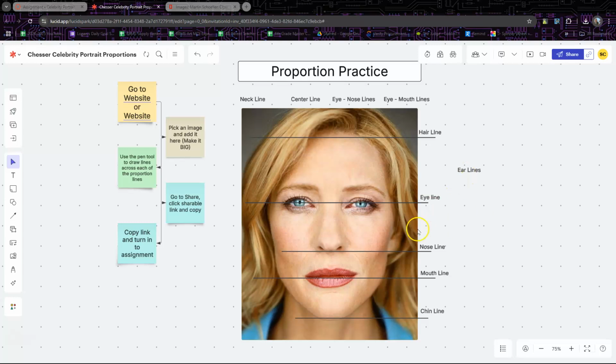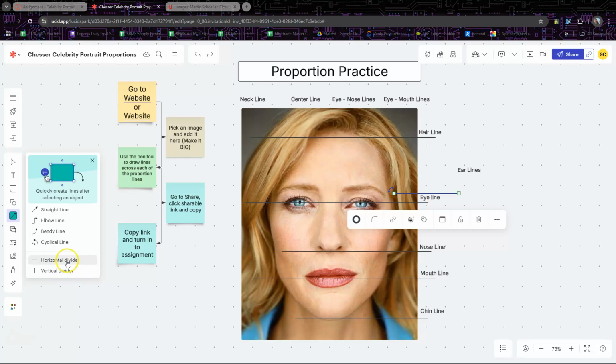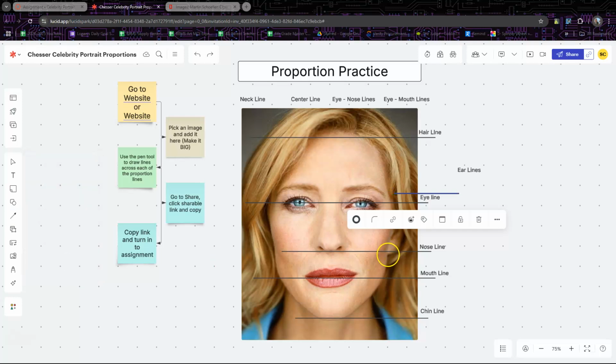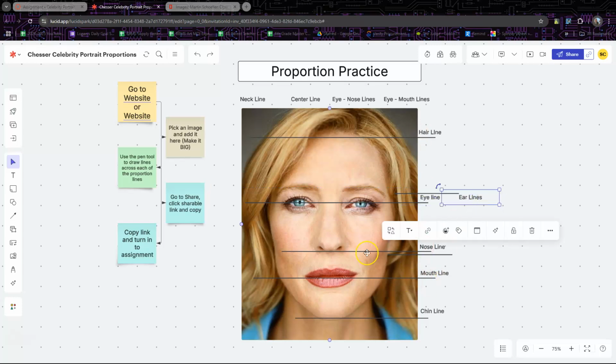Now for ears, we're going to see if we can find, you only have to do the ears on one side, so you don't have to do them on both sides. I'm going to do them right over here because I can see them better. So I'm going to do an ear line here for the top of the ear and a horizontal where the bottom of the ear goes. So hers is just below her lines. And I'm going to stick this ear line right over here. So now I've done all my horizontal lines.